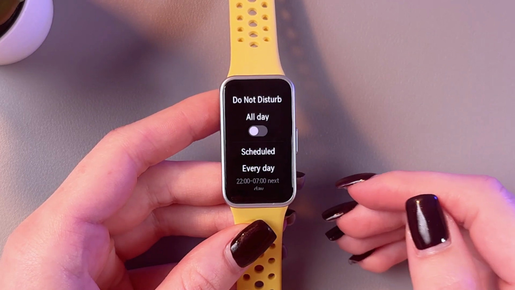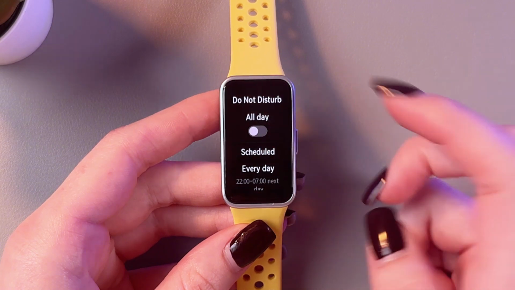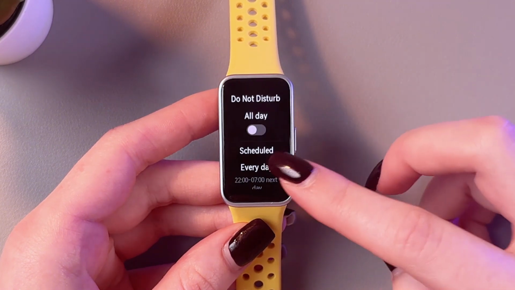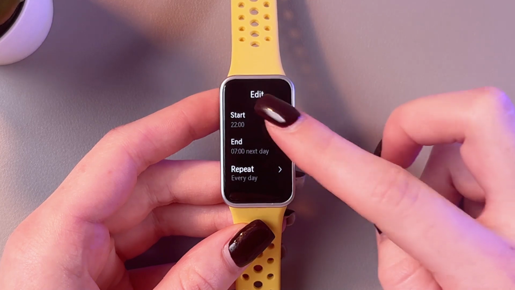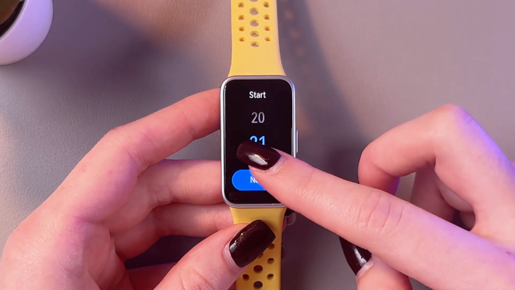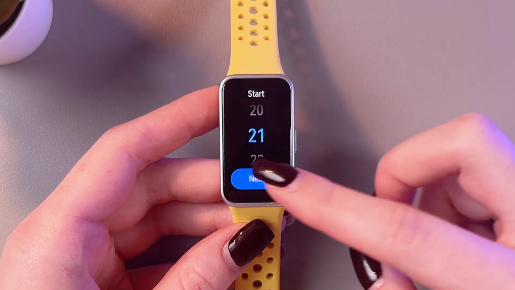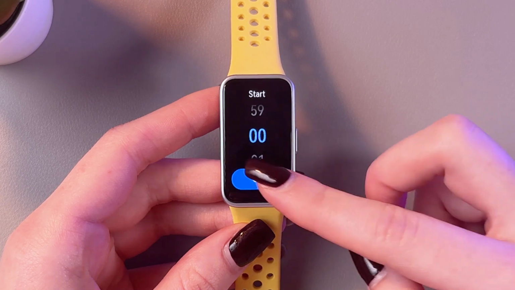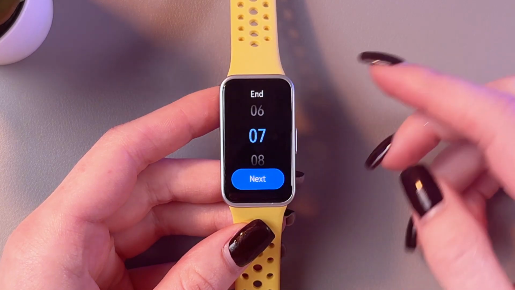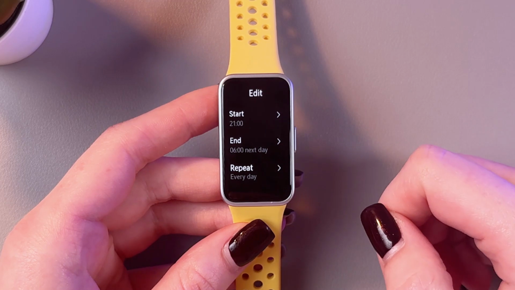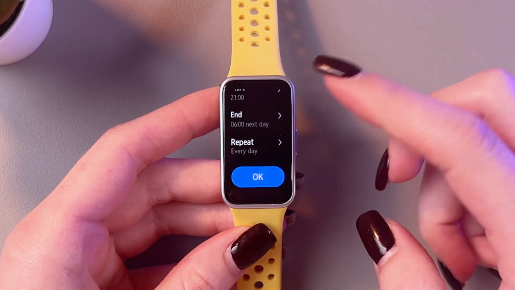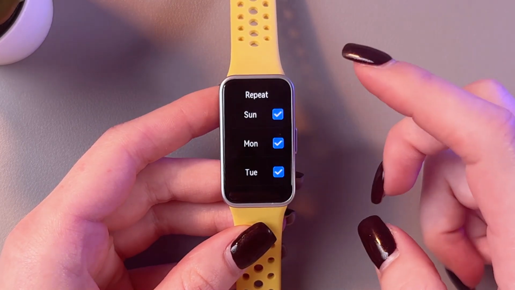And here you can either enable it for all day by tapping on this switcher, or you can set your own schedule. So just tap it to edit. Here just set your start point, for example 21, then tap next, set the minutes, and here also set the end point for this mode. Also tap next, then OK, and now you would need to set the repeat.